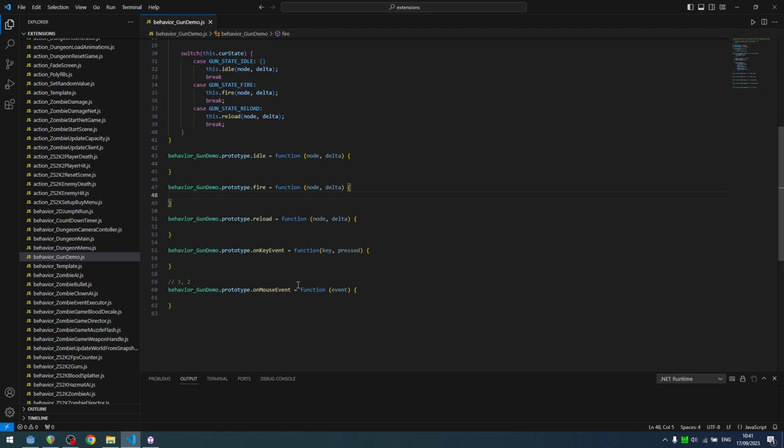Fire happens when you press the left mouse button. In order to detect a mouse press, you have a specific function here in the behavior prototype, which is called on mouse event. So in case mouse event is 1, it means that the left mouse button is pressed. Event 2 stands for left mouse button released.